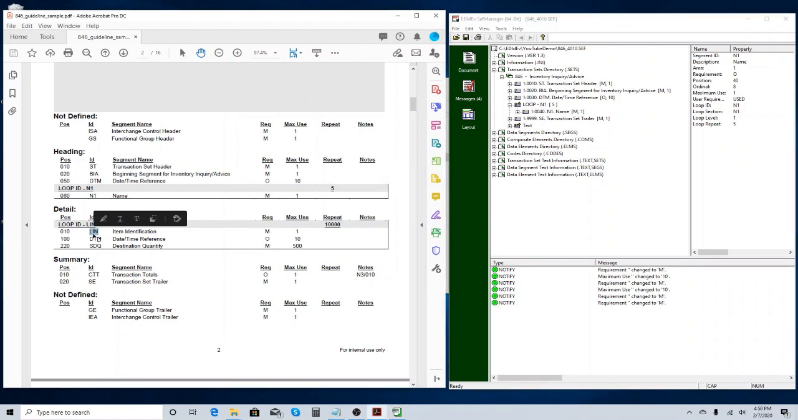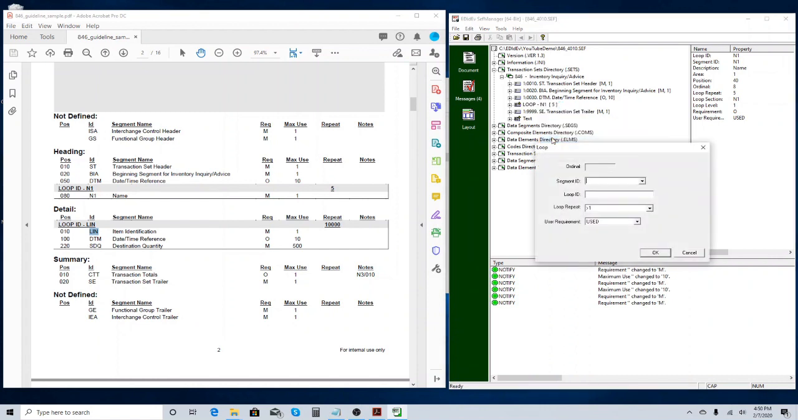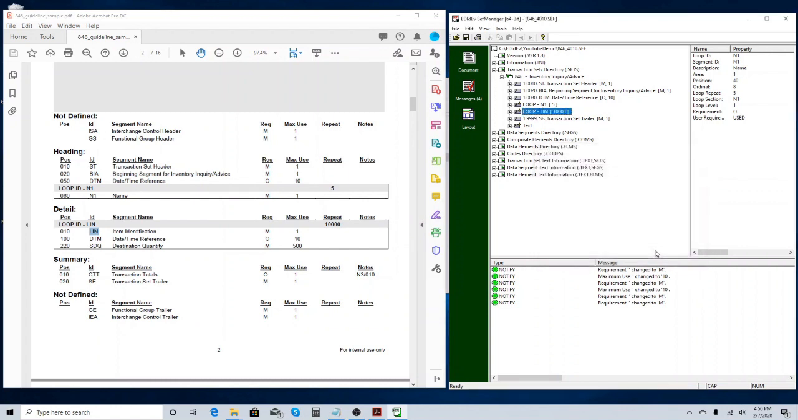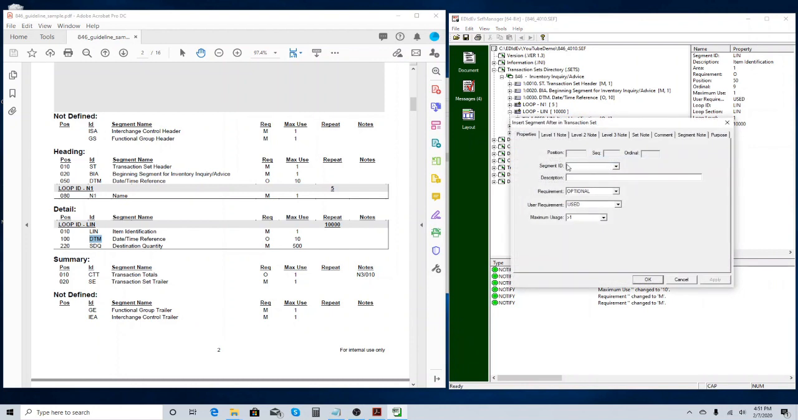The next segment is the LIN segment, but it's in its own loop as well. So in the SEF file, right-click on the loop N1 node and insert loop. Type in LIN. Loop ID is LIN. It's repeated 10,000 times. Then hit OK. And inside the LIN loop is also the DTM segment. So right-click on the LIN segment, insert segment after, then type in DTM. It's optional. Maximum use is 10 times.